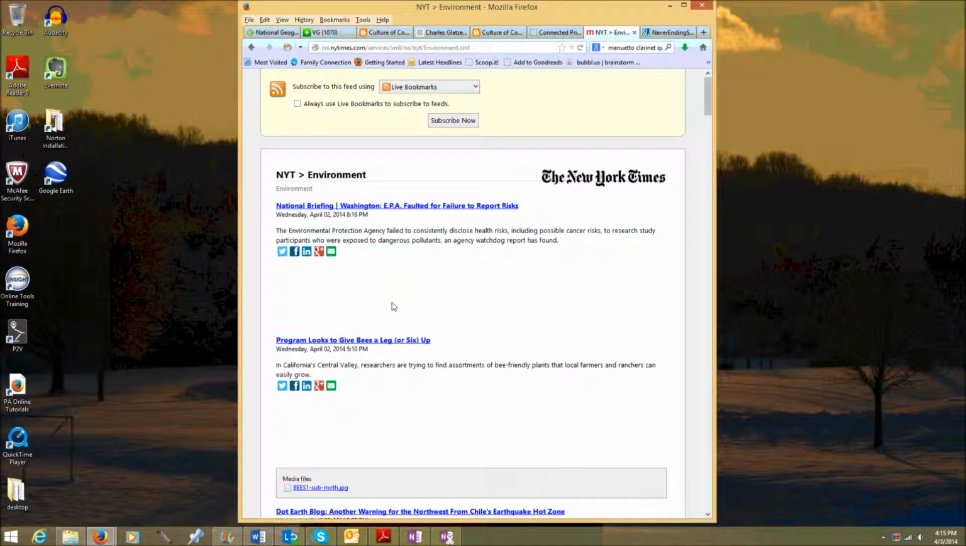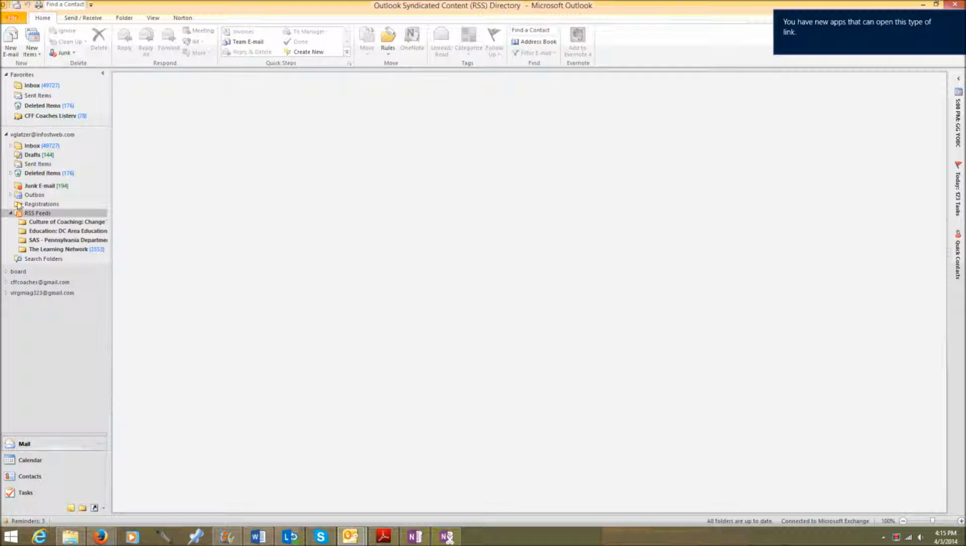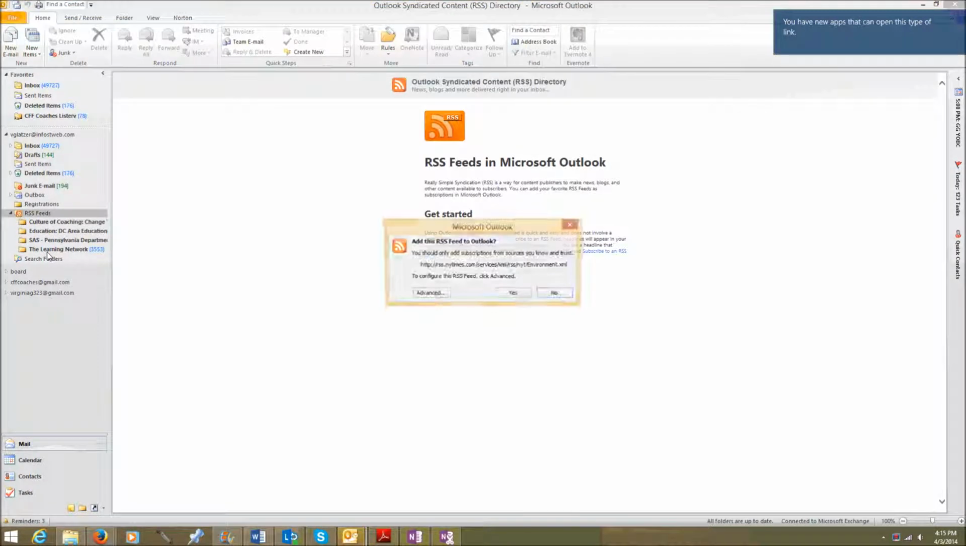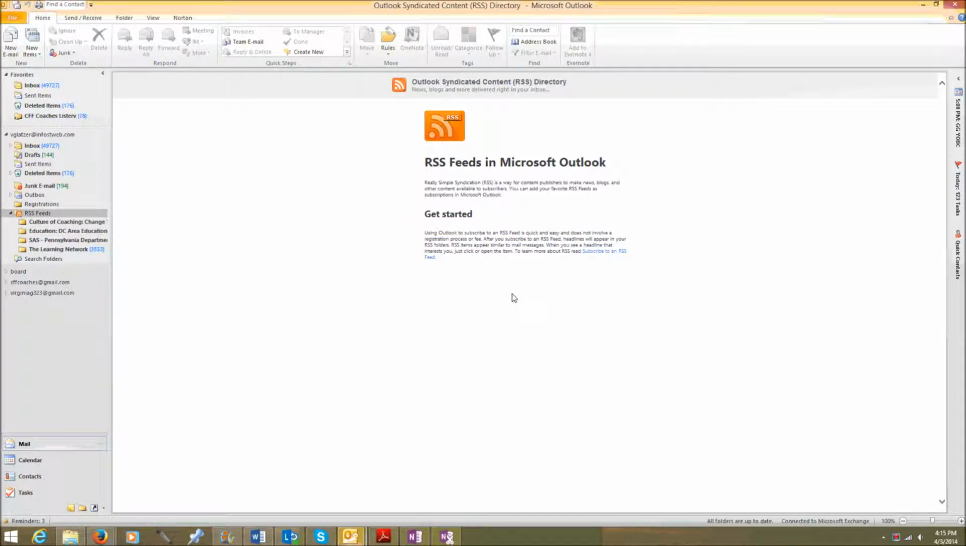Now, I mentioned in the previous video that in Microsoft Outlook, you could save RSS feeds directly to there. So in this particular case, I get this little choice at the top of the window that says subscribe to this feed using, and I'm going to say Microsoft Outlook. I'll click Microsoft Outlook and then click subscribe now. And then when I go over to Outlook and go to my RSS feeds, you'll see that I'm going to say, yes, add the RSS feed.